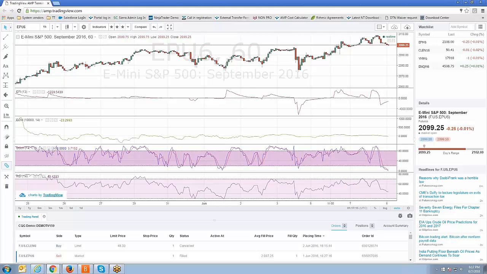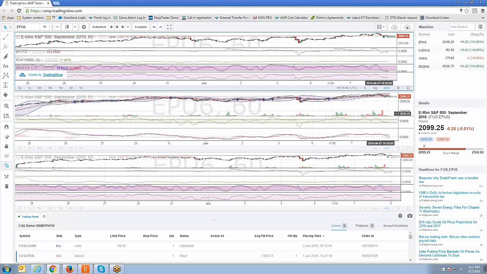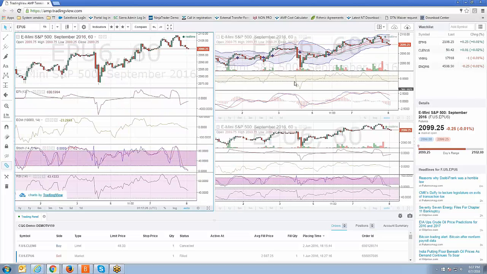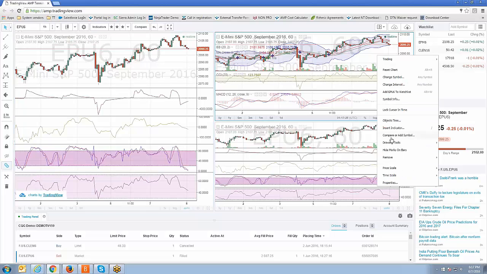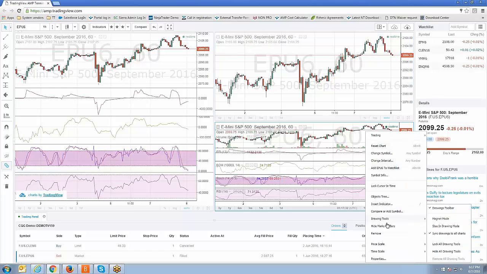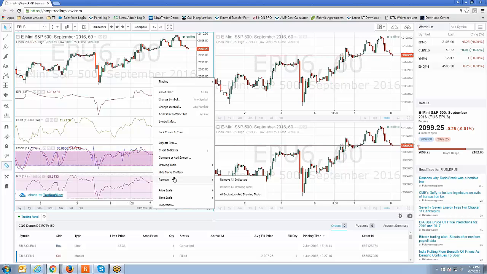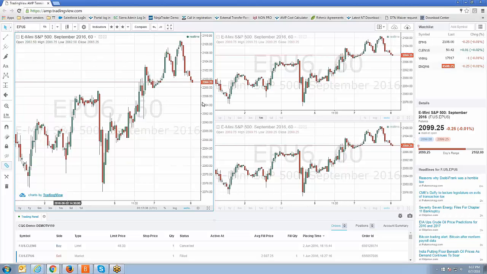So now, let's for example do a 3-chart multi-chart display. All right, I don't like that. It's kind of little, let's do that. That looks a little better. Okay, so let me remove all the indicators off every chart. Okay, so we have 3 charts. At the moment, there's no indicators on all 3 charts.